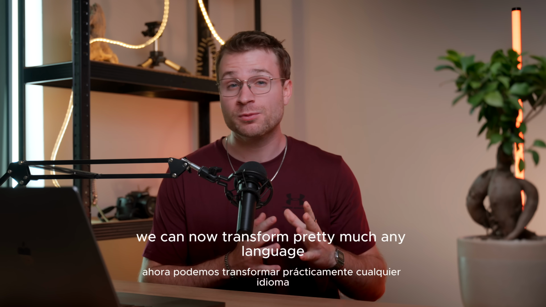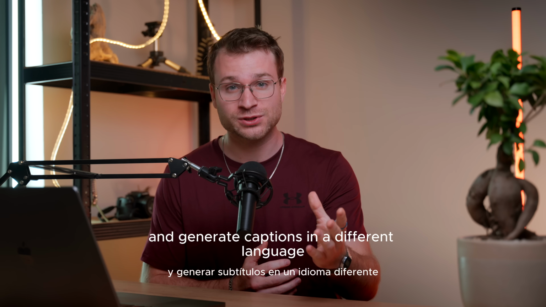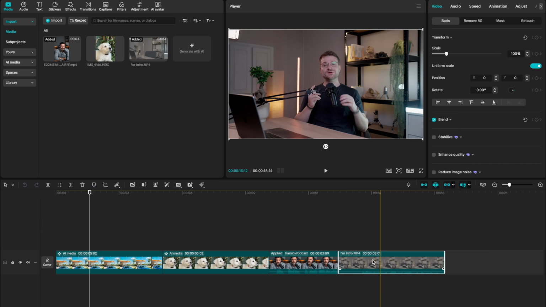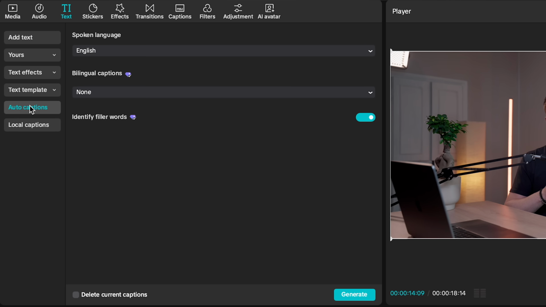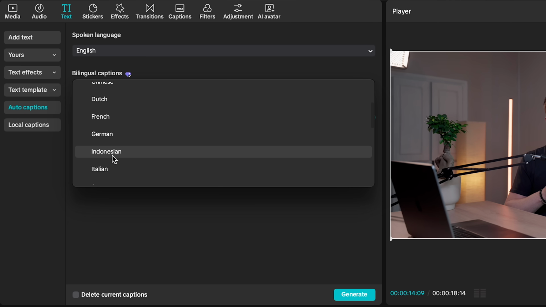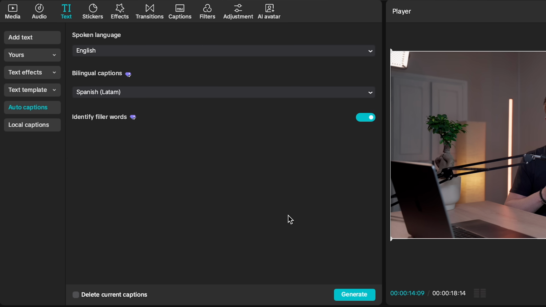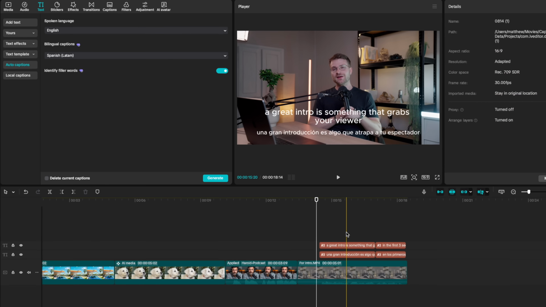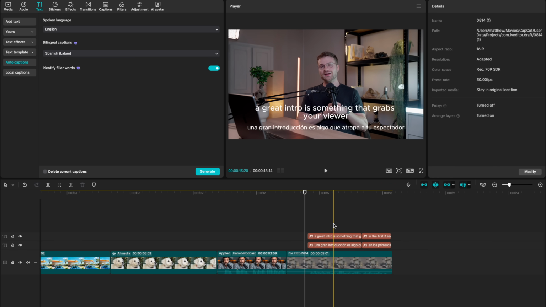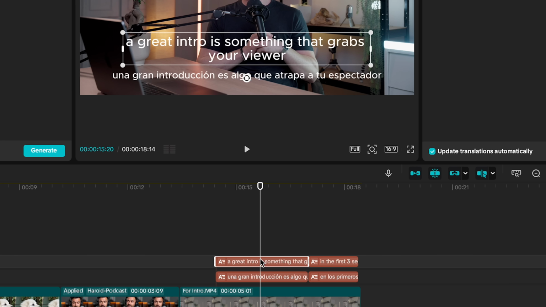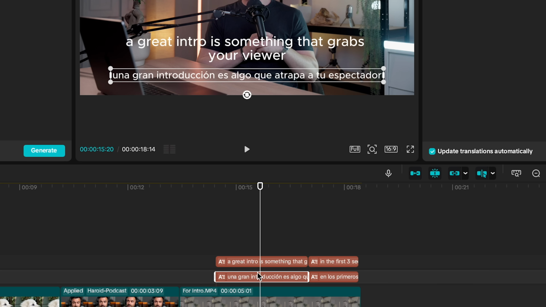We can now transform pretty much any language and generate captions in a different language. Selected on my video, I can go to text, say auto captions, and where I see bilingual captions, I can then generate captions in whatever language that is. For this one, let's go ahead and select Spanish, and let's say generate. You'll then see that CapCut has generated 2 different captions files. On the top, we have the English version, and on the bottom, we have our Spanish version.